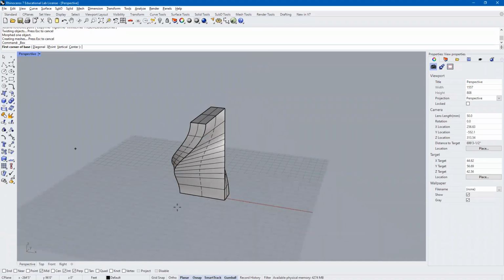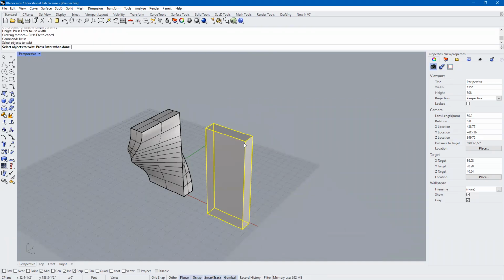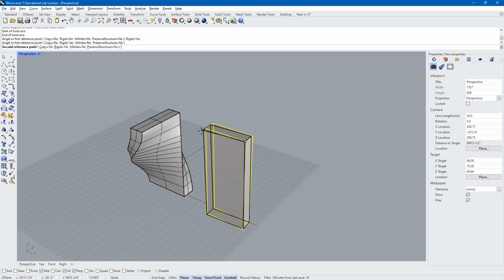Let me do that one more time because I saw an option here. One more time with the twist. Select the object. I select this one, I enter. Start of twist axis down here, end axis up there. Now notice where I can make a copy if I wanted to, but I choose not to. I can click on rigid and set it to rigid. Let's see what happens, because the first one I did, rigid was set to no.